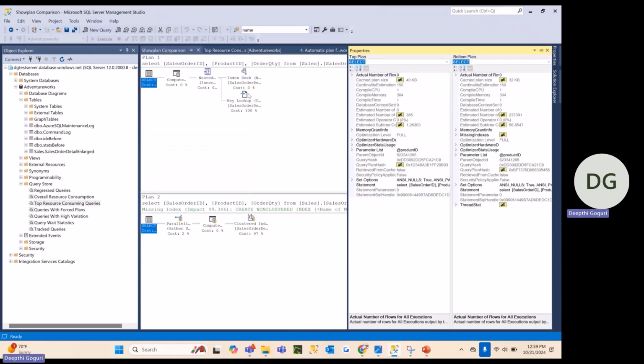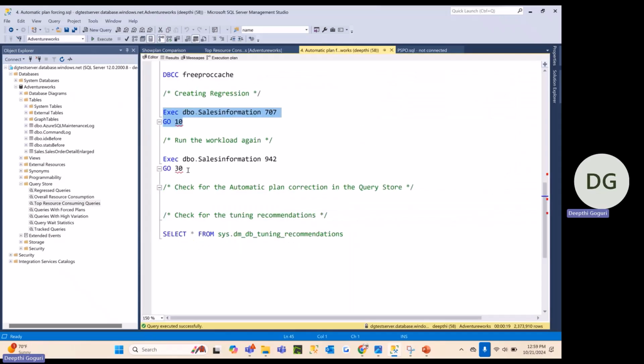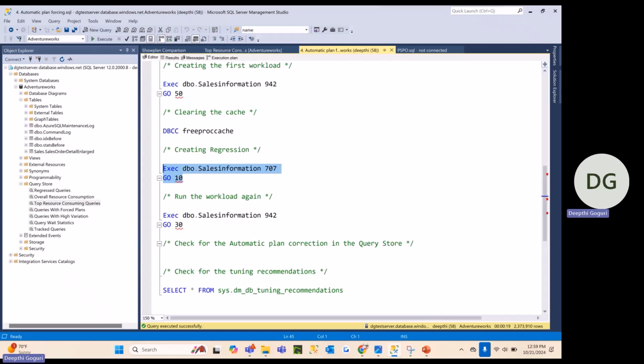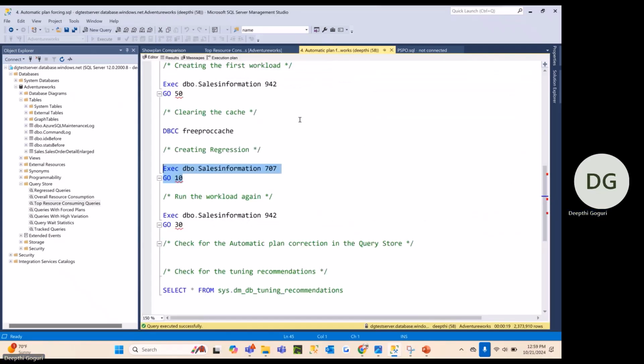One is using index seek and key lookup, and one is using the clustered index scan. So it compared: one of them ran 50 times, the other one executed 10 times. It automatically kicked in and forced this plan. That is how the automatic plan correction will work. Thank you.